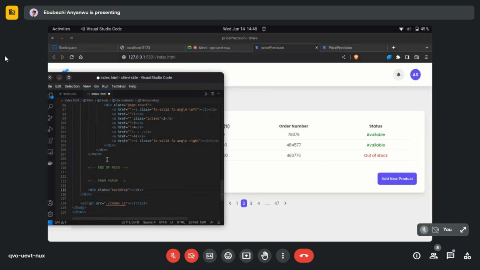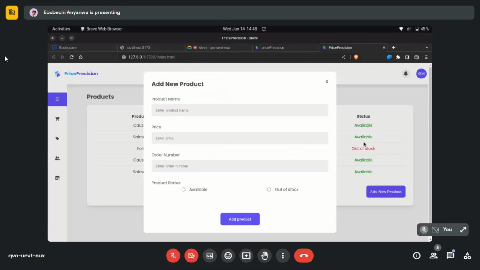So we have the backdrop. Now inside this backdrop, let me look at this thing again. Okay, inside this backdrop, we will have this white div that's going to be the form. Then we'll have this heading and this X to close. Then we'll have the form itself. Okay, so leave heading form.